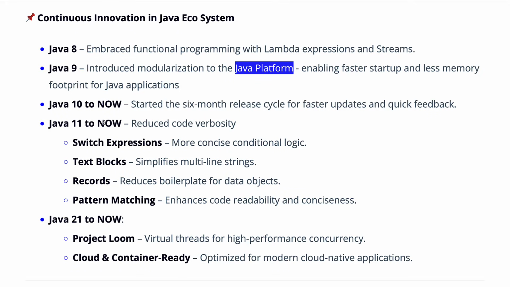From Java 11 to now, a number of efforts are made to reduce code verbosity. Switch expressions made it very easy to write conditional logic using switch cases. Text blocks simplify multi-line strings. You don't need to worry about escape characters and things like that anymore. You can easily write text blocks containing JSON files, XML files, or HTML files.